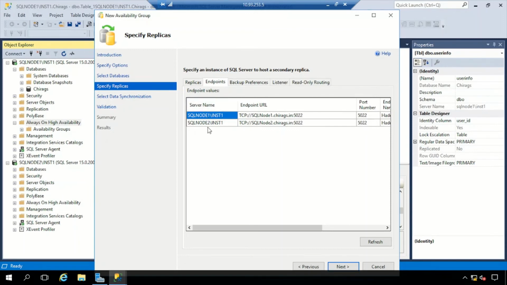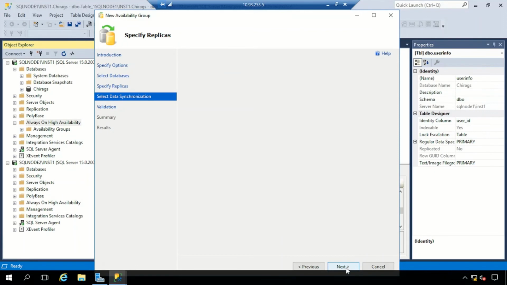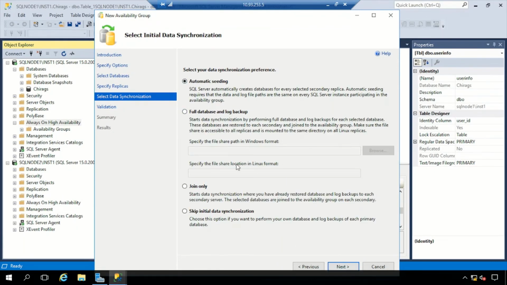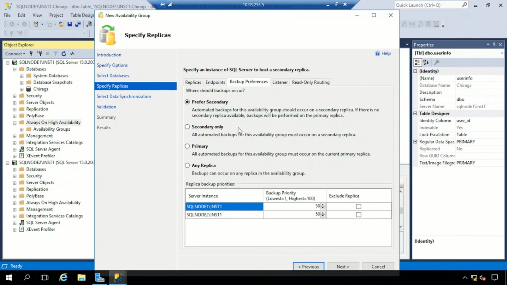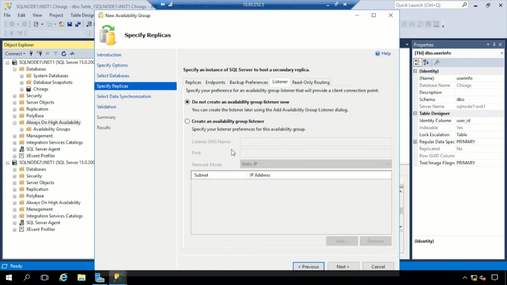So next is the endpoint. These are server names and endpoints. This is running with port number 5022. I'm going to the next. Okay, let me check one more thing. Backup preferences: in the backup preferences, we see node 1 has a backup priority of 50, node 2 backup priority is 50.